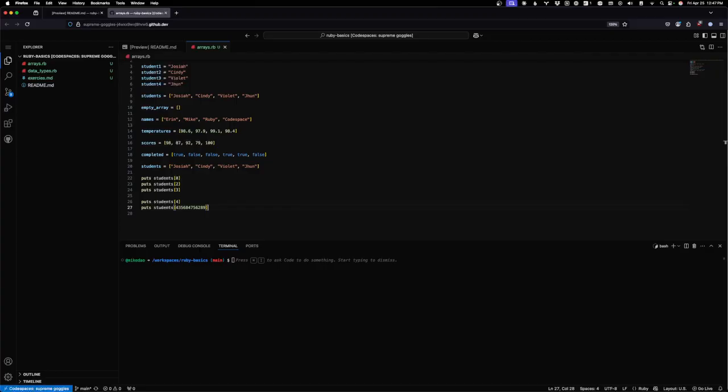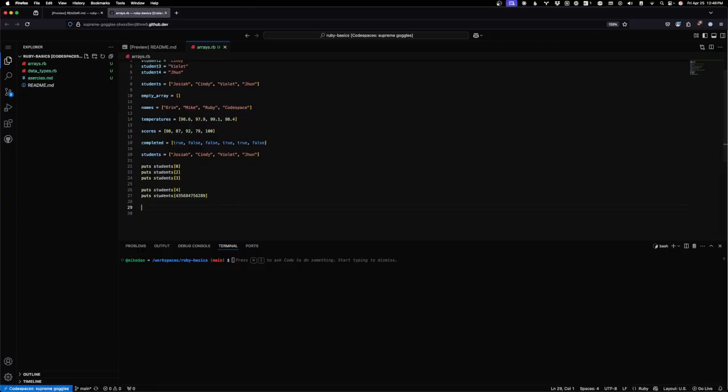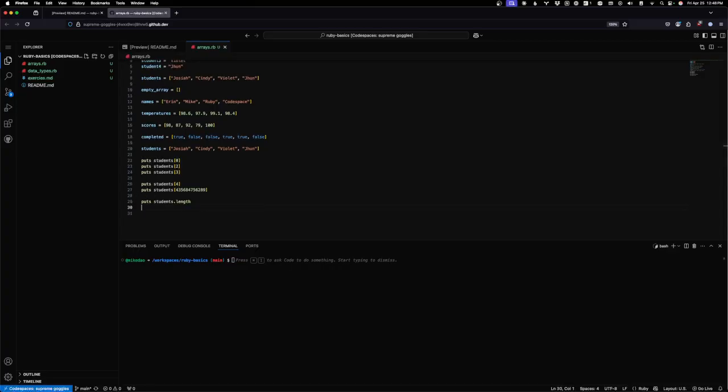So this is great. But arrays let us do more than just give us a fancy way to hold our data. Ruby arrays come with a bunch of built-in methods that make working with them much easier. So we're going to explore some of the most common ones. The first thing we can do, and we're still using the students array of 4 names, is puts students dot length. This will print out 4 because there are 4 items in this array.